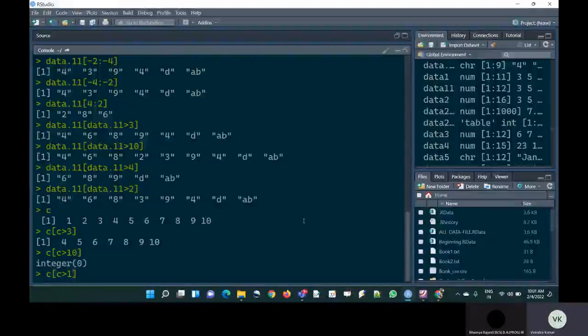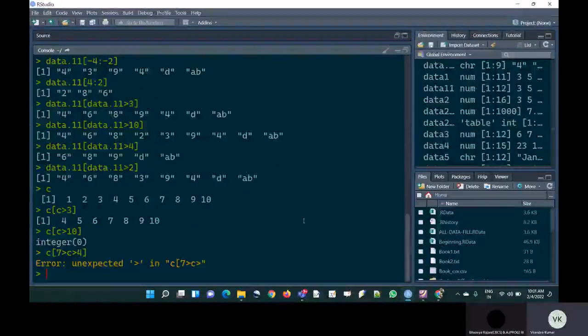And if you are writing here, suppose you write less than 7 and greater than 4, you will get an unexpected result, because that's not the way we need to write it. We need to write it in another way, using operators like and, or. So if I write here C either less than 3, I want to display it, and of course we can write less than or equal to.